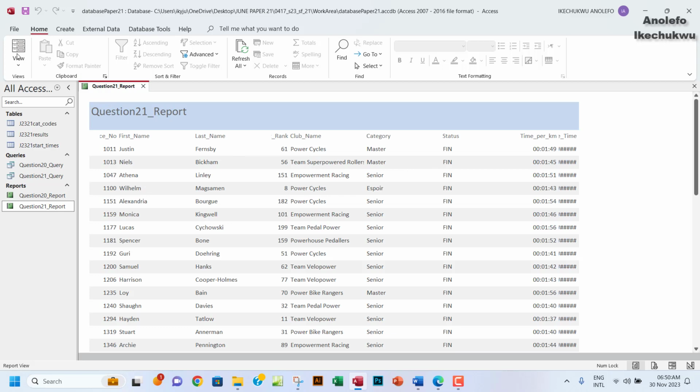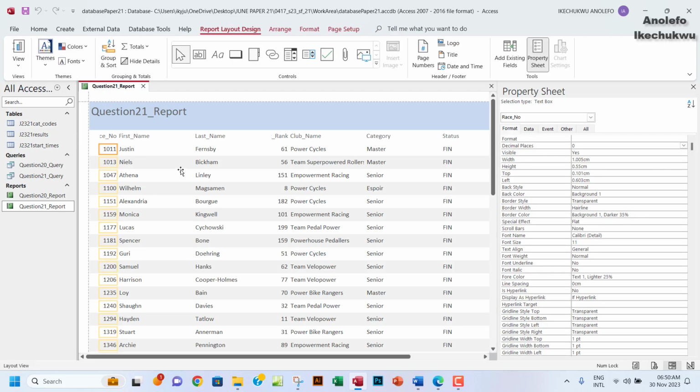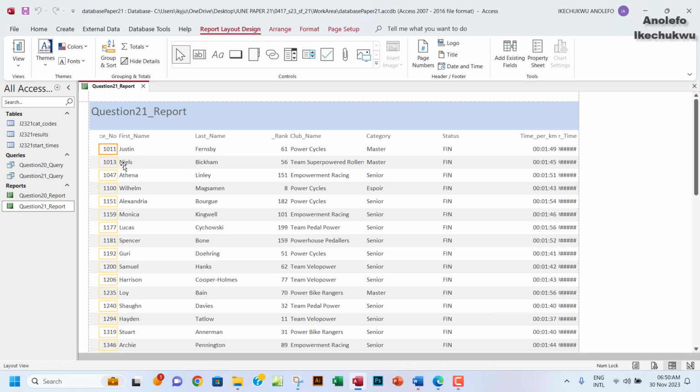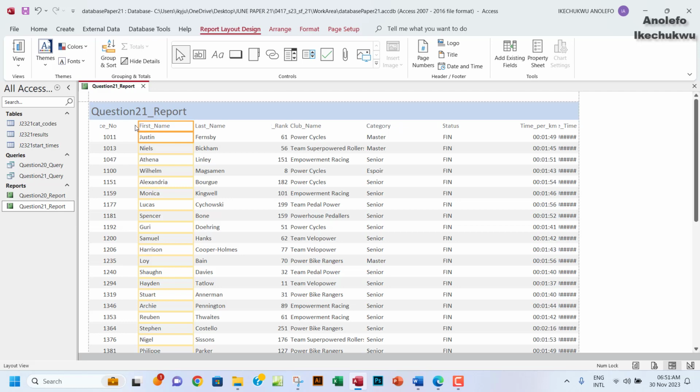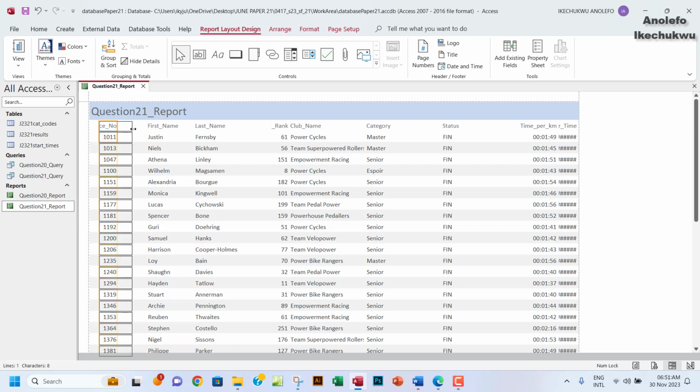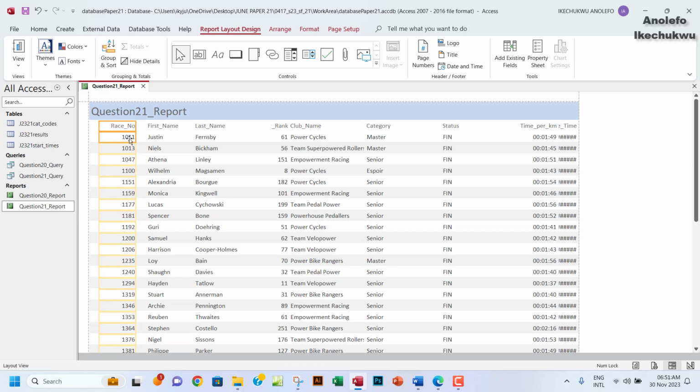So that's the first thing that you may have to do. We're going to go to layout view. Let me close this. We need to arrange our data in such a way that every field is shown. So I want to click on first name, hold my control key and click on the details. I want to move this to the right a bit, just to create space for the race number. I want to click and hold my control key again and adjust this. I want to be sure that everything is showing.